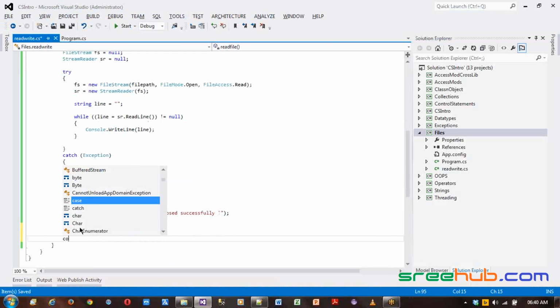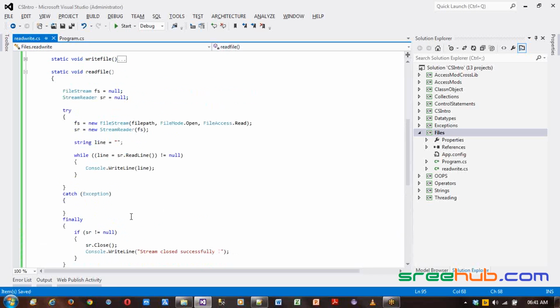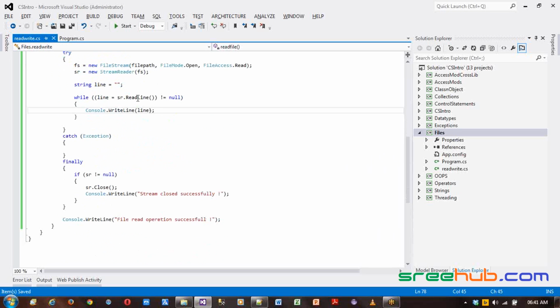Once everything is done, just say "File read operation successful." Now I'm not creating any exception over here, but this is the main operation which we are doing. We're creating a file stream, we're creating a path to read, and I'm actually using a main tool to read the data, and I'm actually printing it on the console. Right? So let's run this program and see.